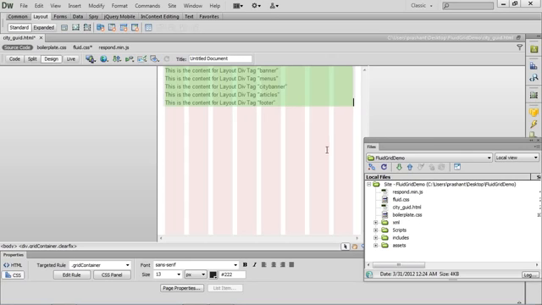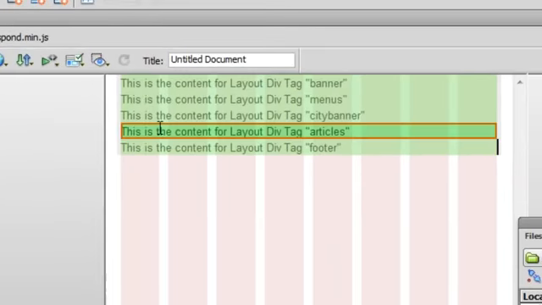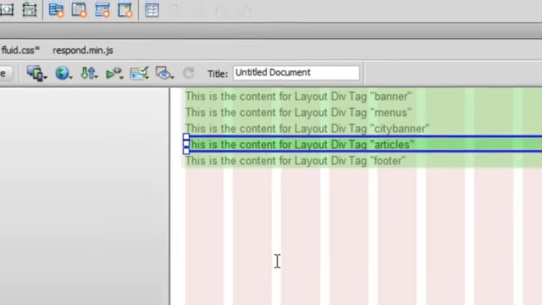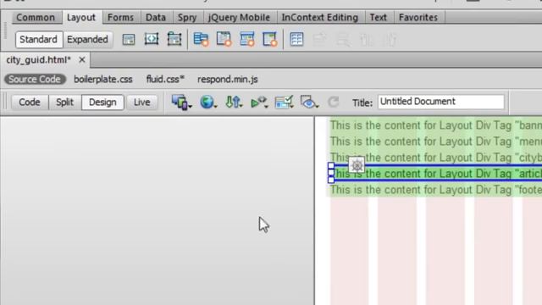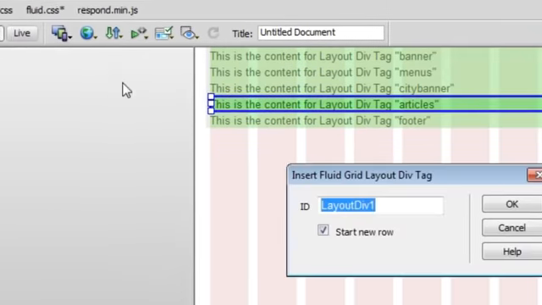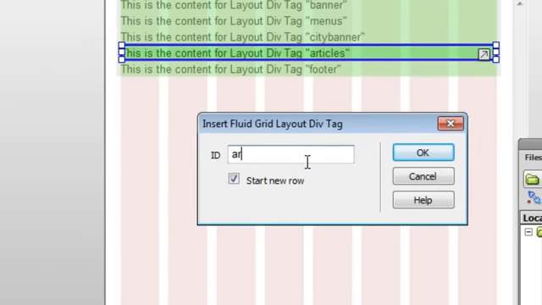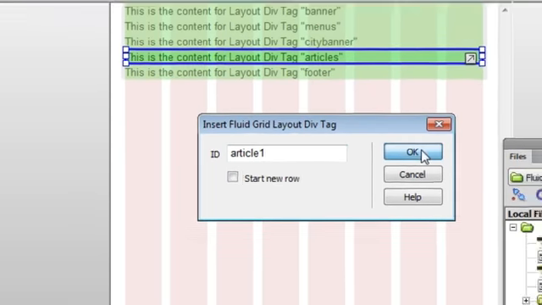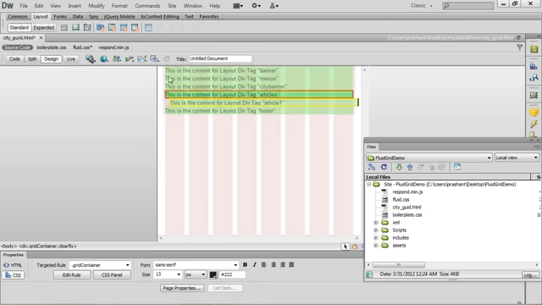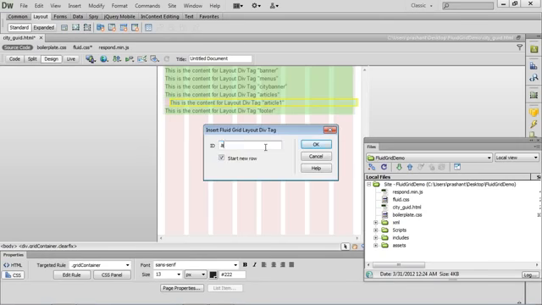We would want all these articles to be on the same row. This can be done by attaching a new FluidGrid div to an existing row. Let me select the article row and insert new FluidGrid div but not as a new row. Let me name this as article 1. Let me do the same for the other articles as well.